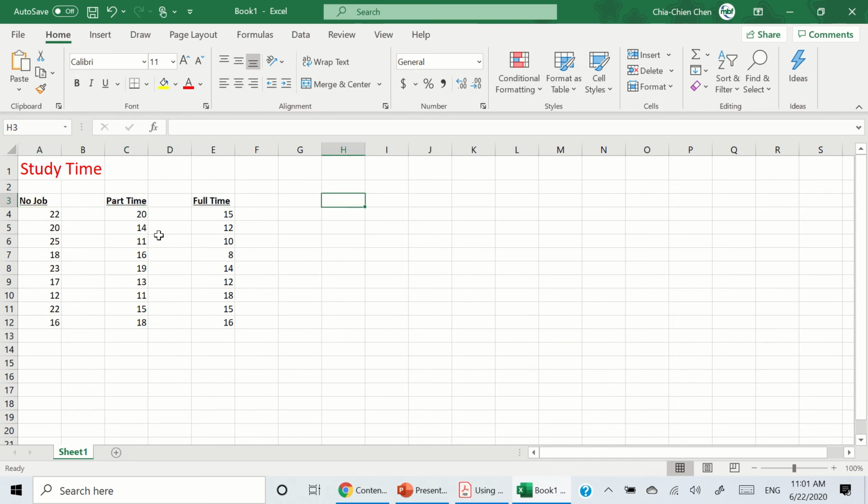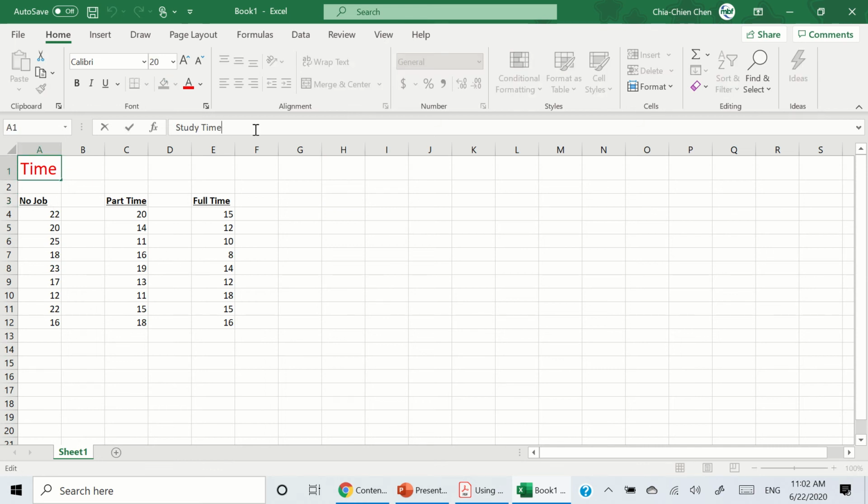This way you'll be able to know what is corresponding to what. Something I would like to do in Excel is, because the study time is basically your readout, right?